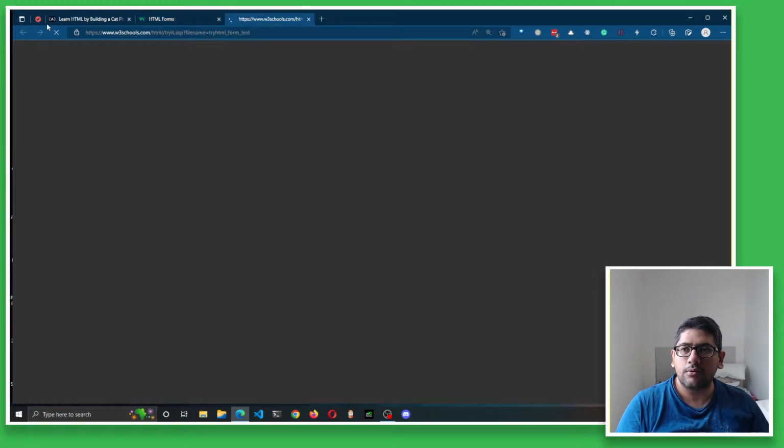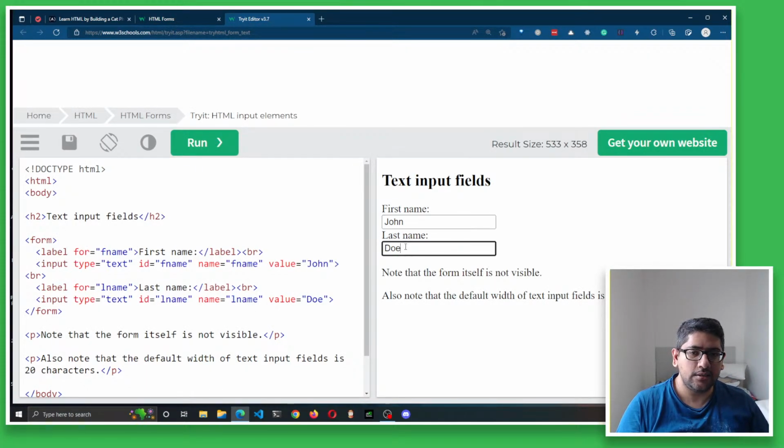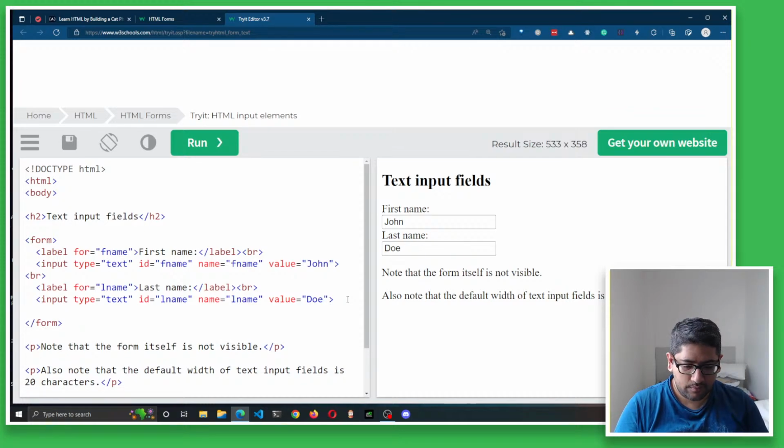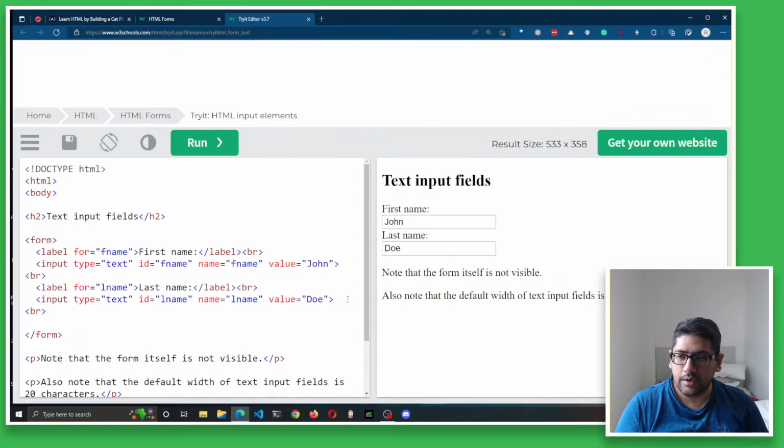So if I say this is John and this is Doe, the data that we will send is name equals f name, right? Then we'll get f name equal to John, and we'll get L name equal to Doe. So if I click this, here you have an input, right? So we'll put a break here, and we'll put a button. Button type equals submit, close, call this submit button.